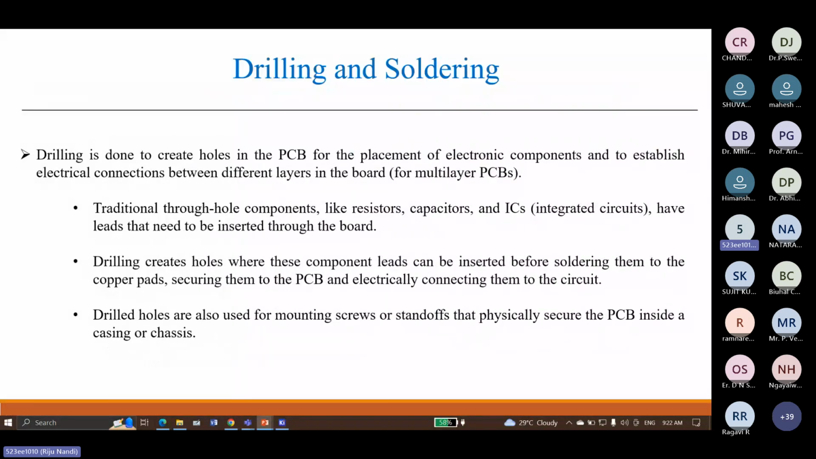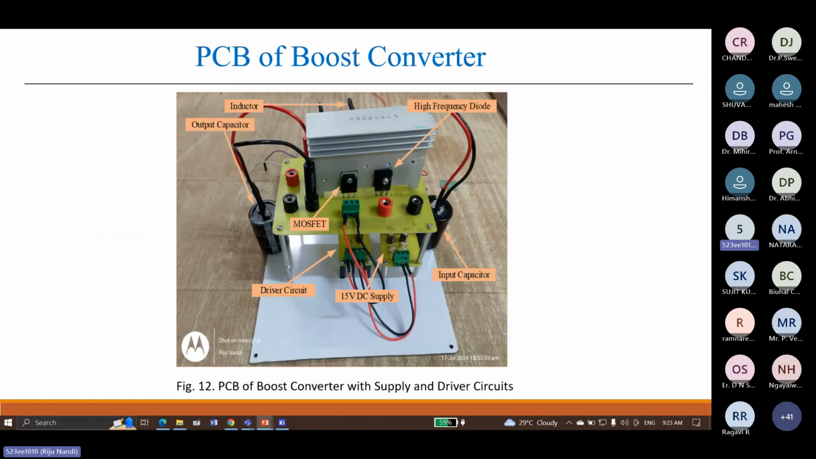So like that, we have done the boost converter, buck converter, and the driver circuit, supply circuit, every circuit we have designed in our lab. After the PCB design, you can see I have designed the boost converter. This is the boost converter, the upper part. And then in the lower part there is a DC supply and the driver circuit.